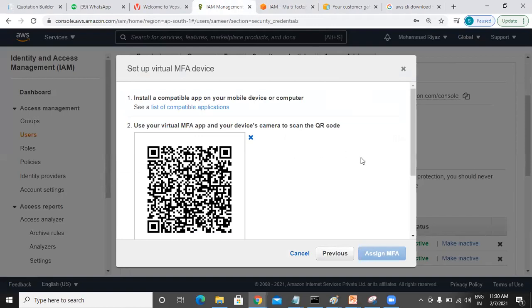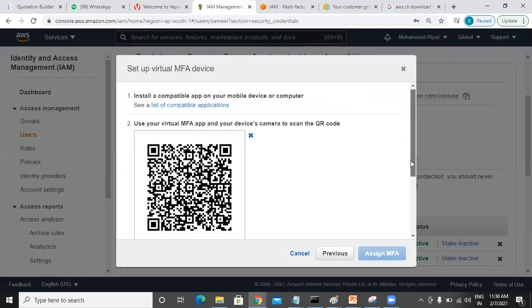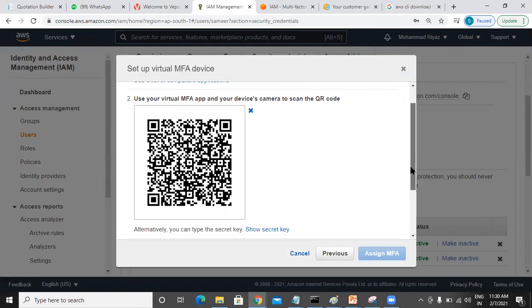I will tell you later, but tell me the password, otherwise I can't log in. In your mobile, install the Google Authenticator just for the sake of it, and scan this barcode. I will show you live.